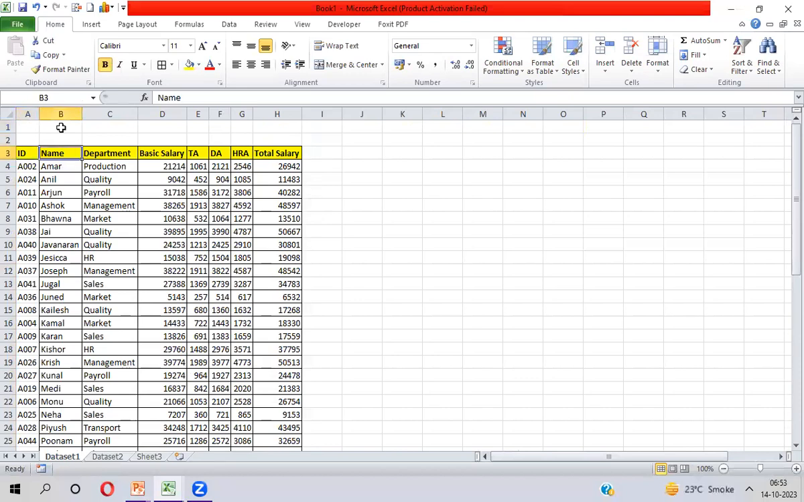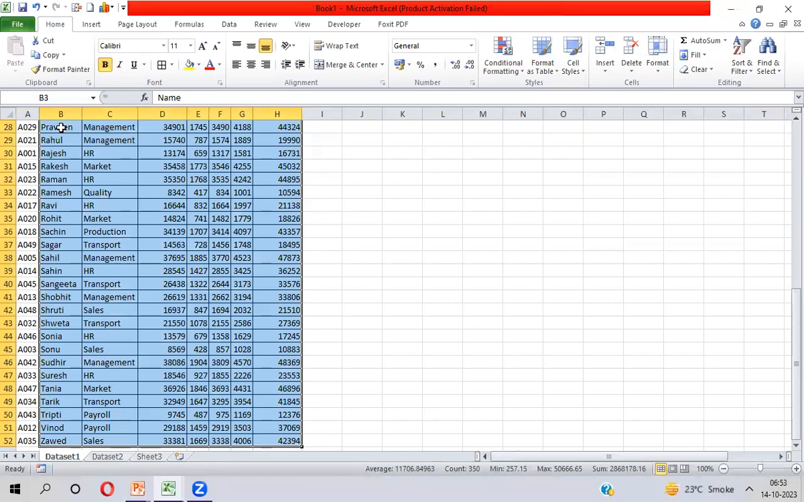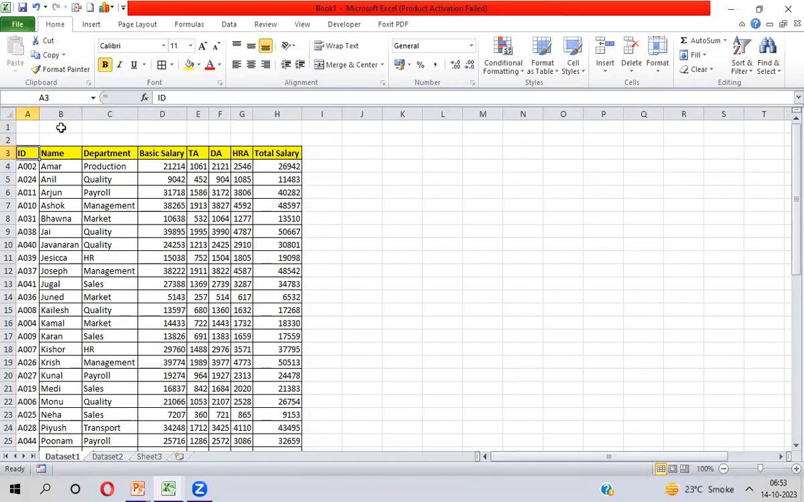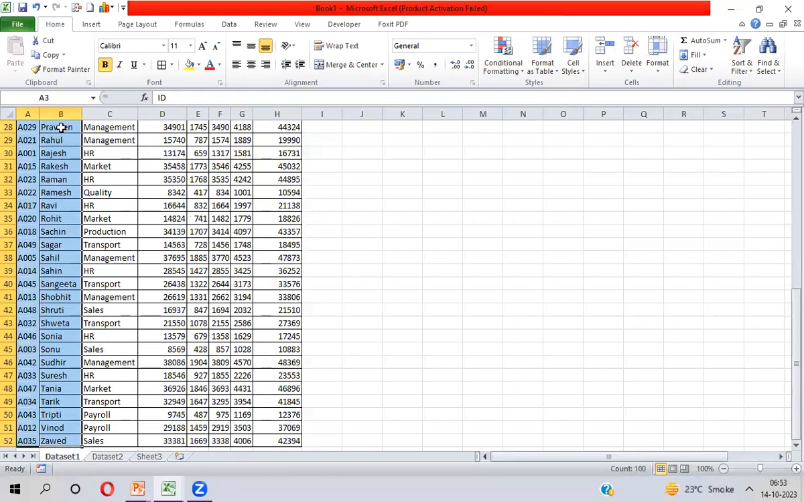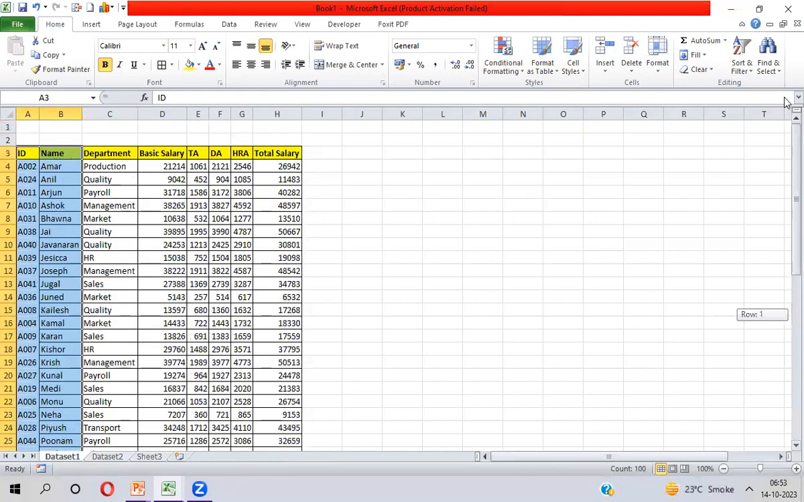But we can easily extract data from the right side of the column. It means from left to right, we can extract data through VLOOKUP, but we cannot extract data from the left column of the lookup value. What is the left column here? My lookup value is name. Through the name, I can't extract ID using only VLOOKUP, but we can extract department, basic salary, TA, DA, HRA, total salary. These columns we can easily extract through VLOOKUP.